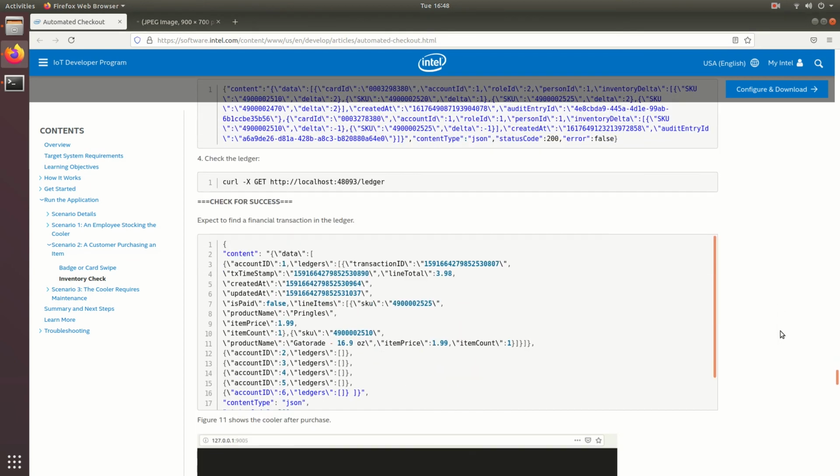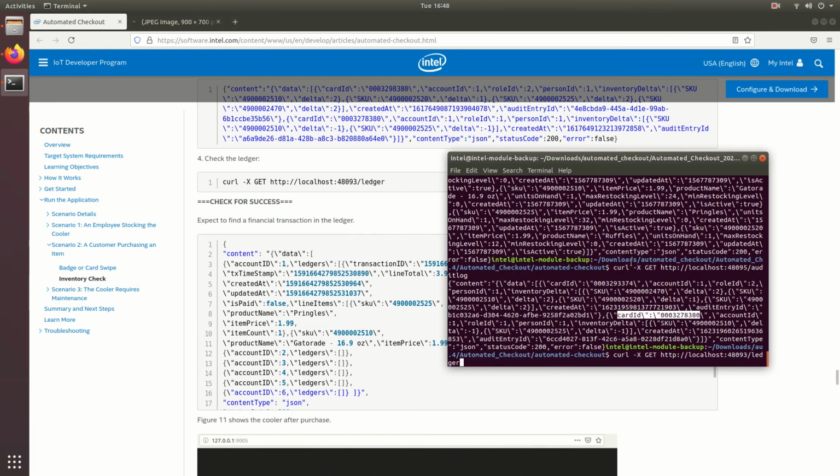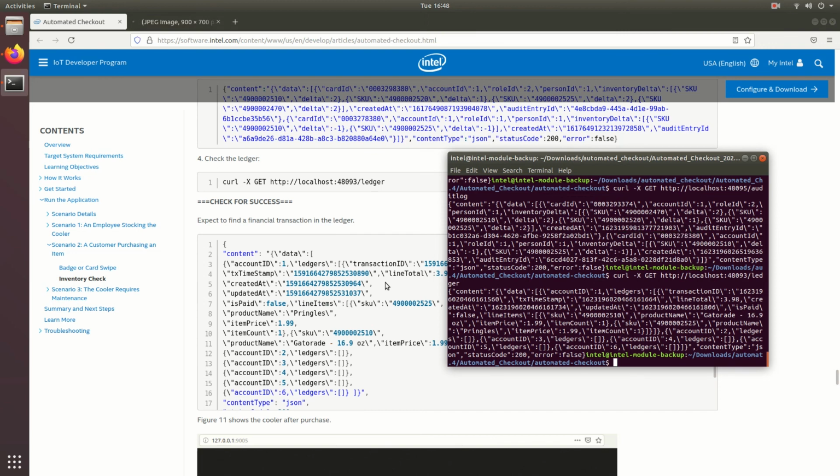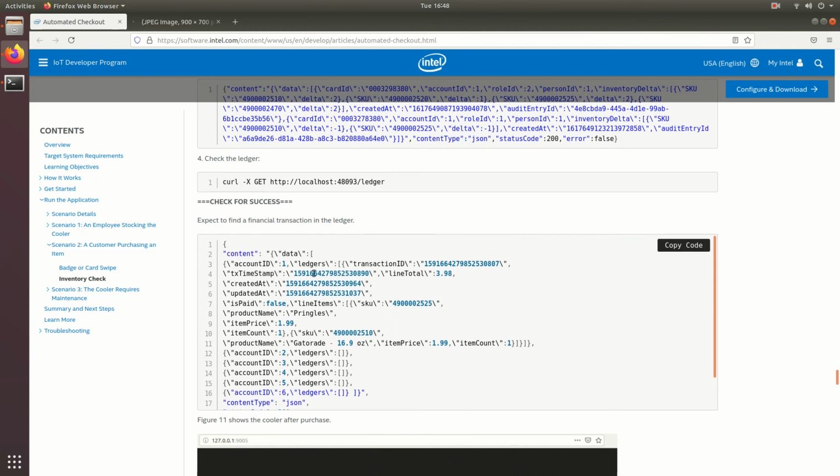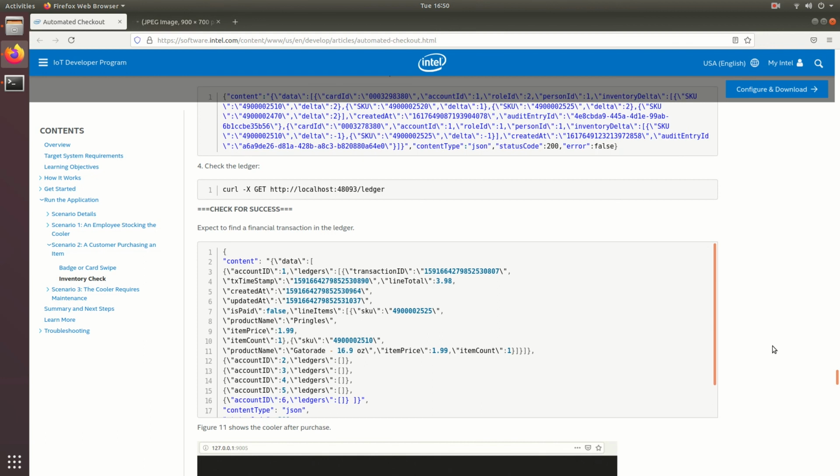And now, because this was an actual purchase from a customer, a transaction has been created. If we query the ledger command, we should see an output like this. Now there is a transaction for the account number 1, which was for the customer, and we can see that the product name was a Pringles and the item count was 1, and also a Gatorade with item count equals 1. For demonstration purposes, you can execute scenario number 2 many times to simulate many purchases from a customer.